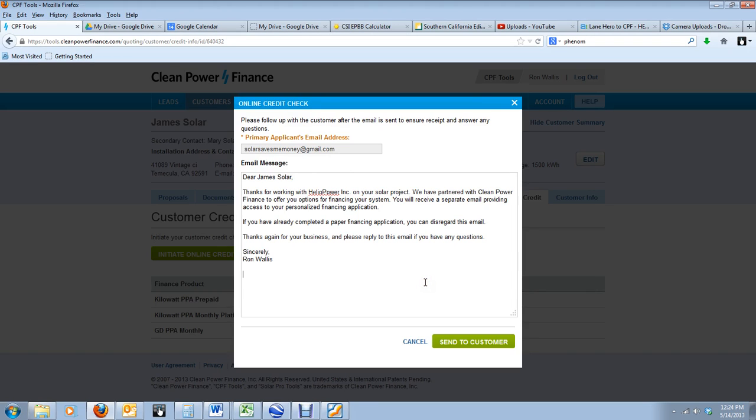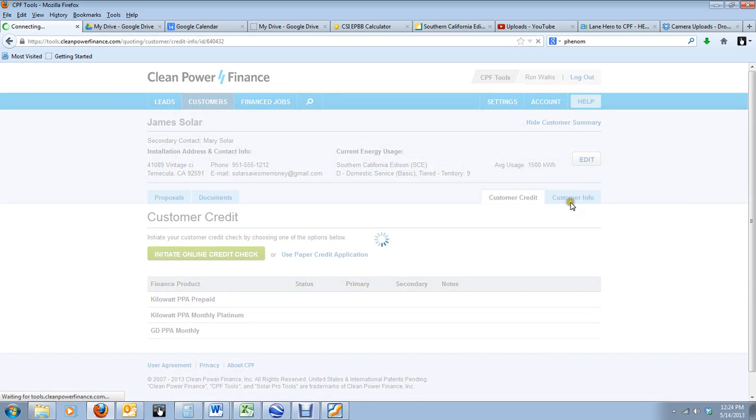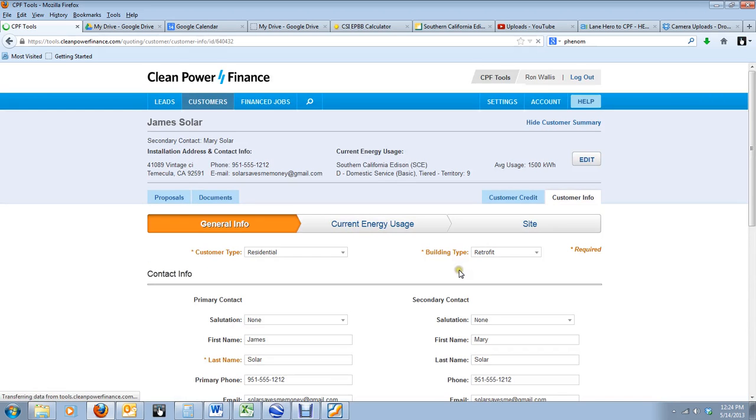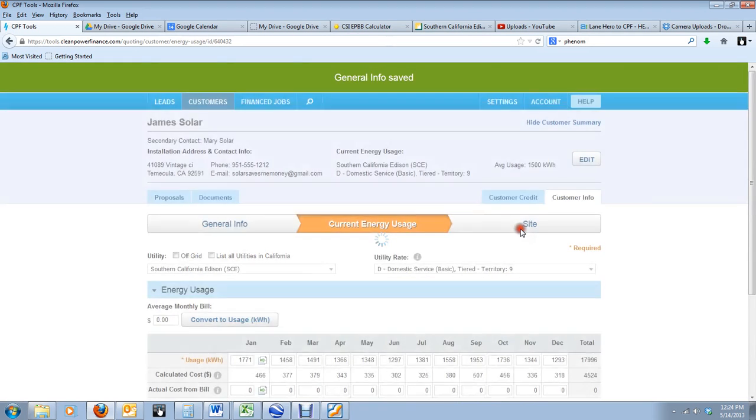You are going to actually send them a credit check with instructions of how to check their credit. But we're not going to do that right now. We're actually going to go back to our customer info tab and complete this proposal. So I've done their info, I've done their current energy usage. I'm now going to go to the site.